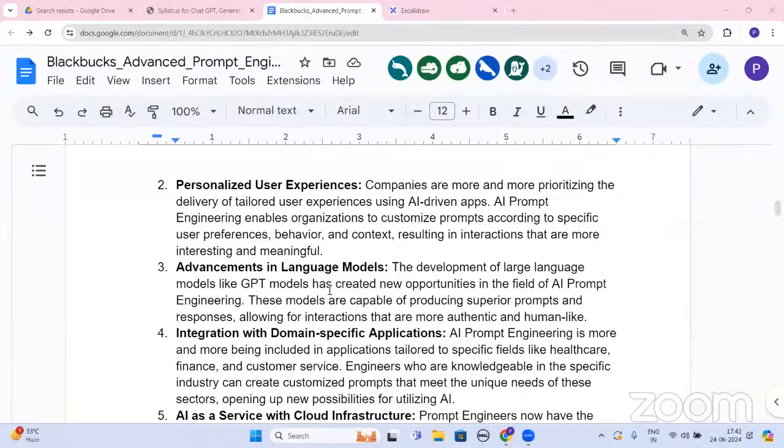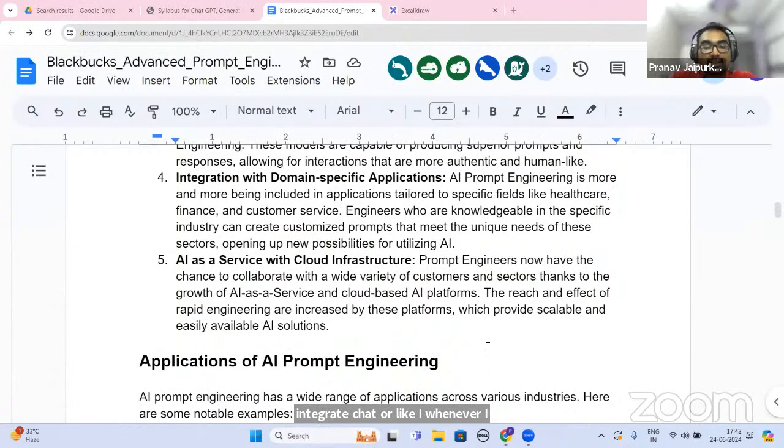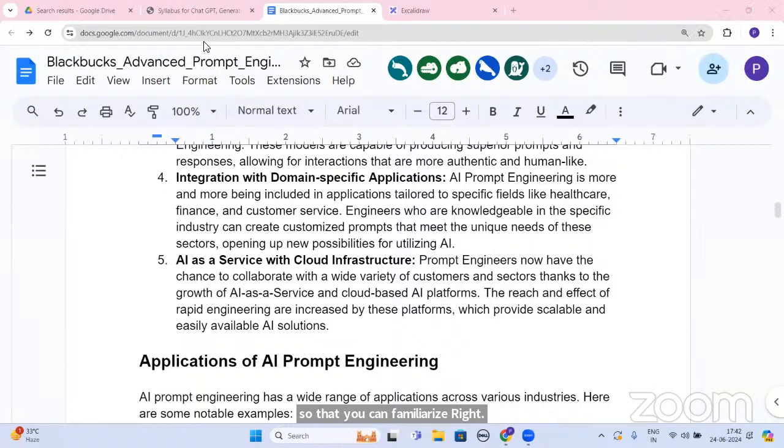Now, after this is done, the next is that you have to integrate ChatGPT. Whenever I use the word ChatGPT, it's for LLM models. I'm using that word so that you can familiarize yourself quickly. Now, read this fourth and fifth point, guys.